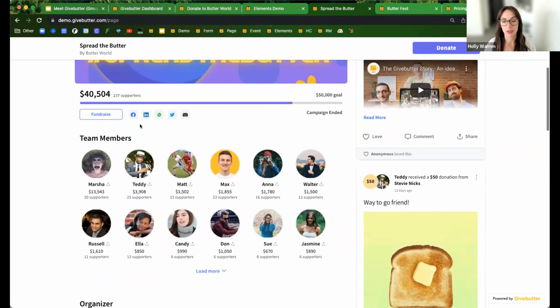Coming back over to our peer-to-peer functionality, we know how important it is to maximize the power of your community, which is why we put an emphasis on peer-to-peer fundraising. This example is of team member fundraising. We do have the ability for multi-teams where multiple of these team members can join a team together. That is an option on Givebutter. It's just not part of this demo today.